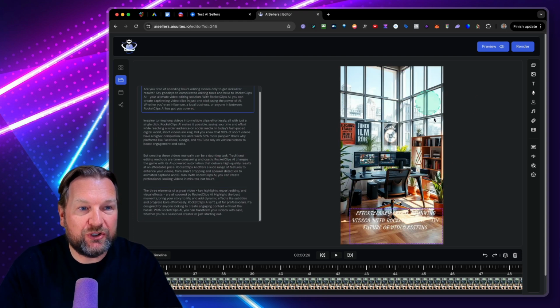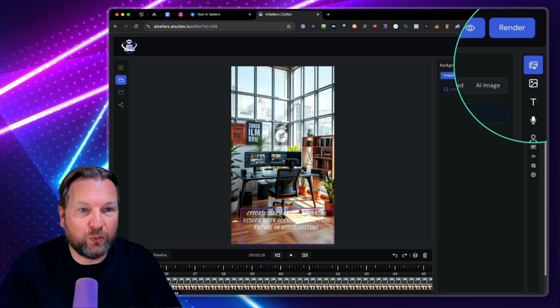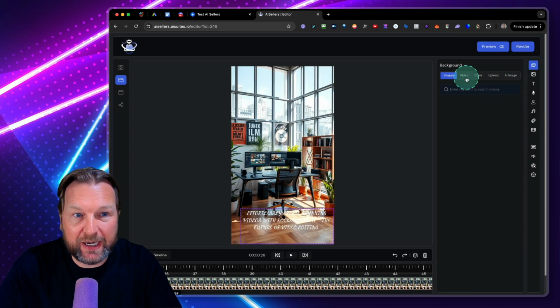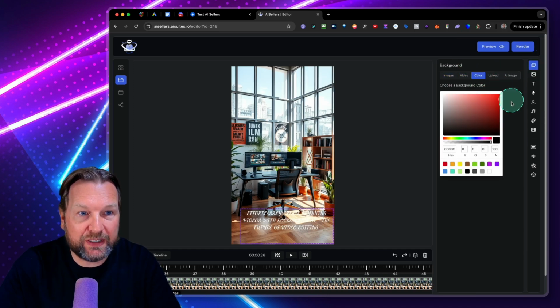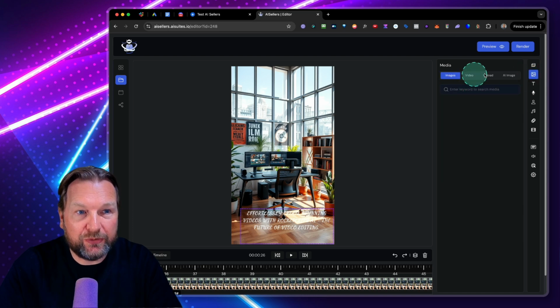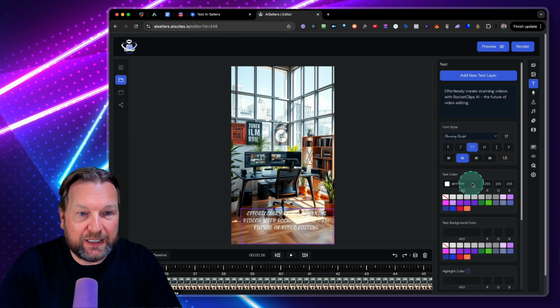So if I want to change the font colors, etc., here on the right side, you have all the options. So you can add extra images, videos, colors, etc. You can upload your own media, or this was the background, by the way. You can add text layers, so you can change the text as well. So if you want to change the text to purple here, you can do that.